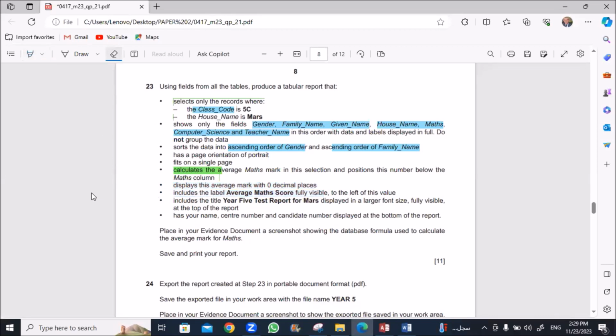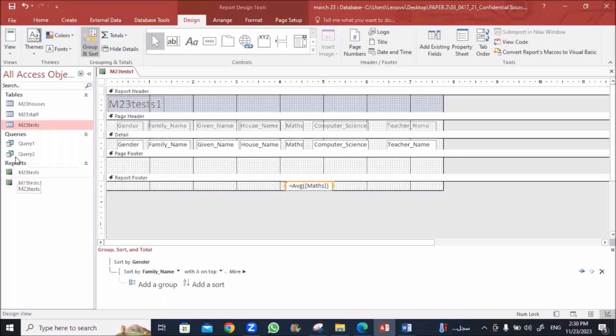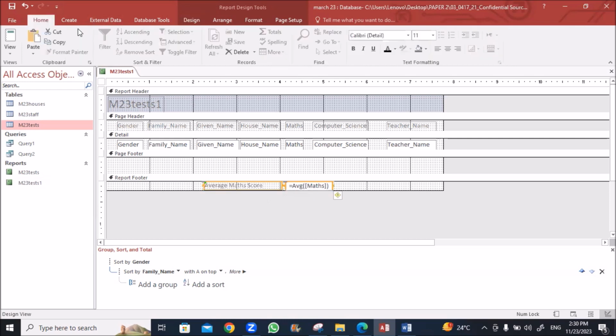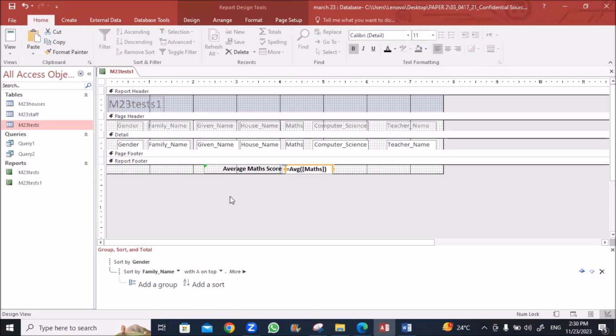Include the title, include the label, average maths score fully visible at the left of this value. Okay, we'll take a label at the left of this value and write average maths score, make them black and bold. Make sure that they are fully visible. Make this label left aligned and this label right aligned. Okay, we don't need this.